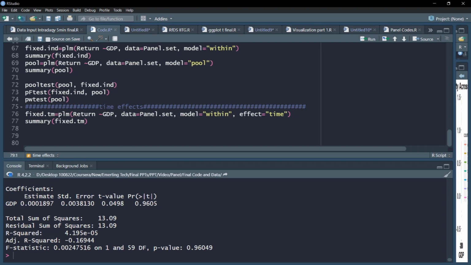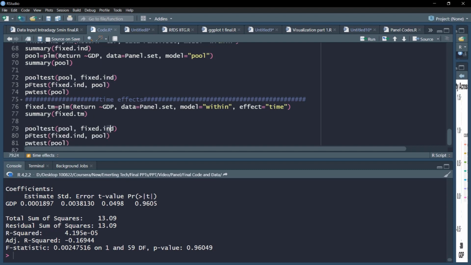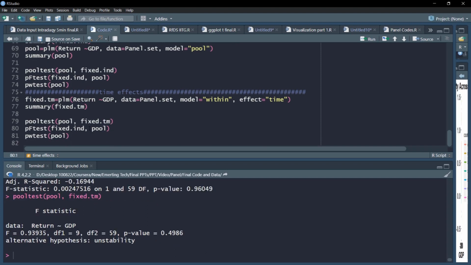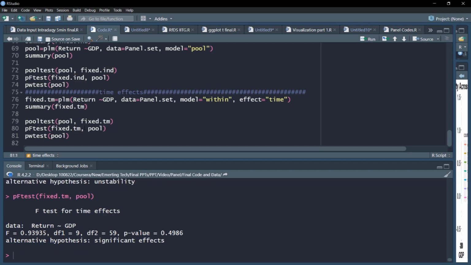In fact, you can further cross check it with the same set of tests. Here, instead of this I'll use TM. So I can run all sorts of tests on TM. Yes, it's not significant here as well. So I can see that time effects are not significant.